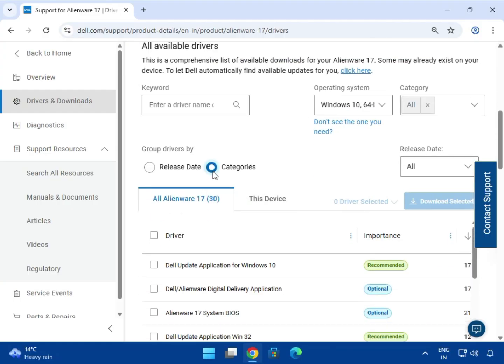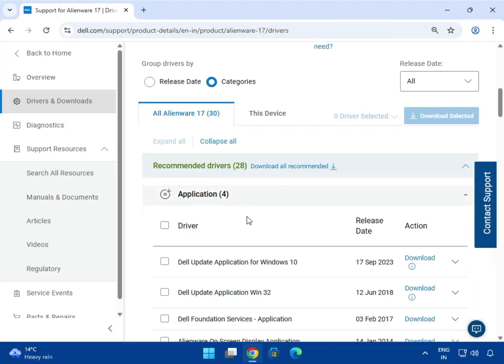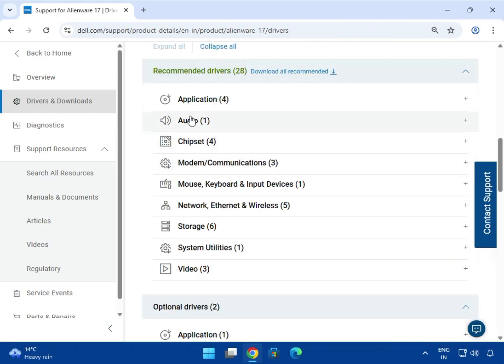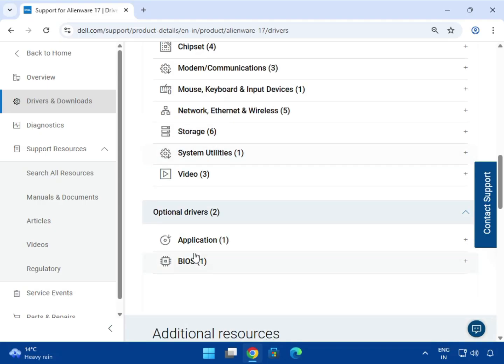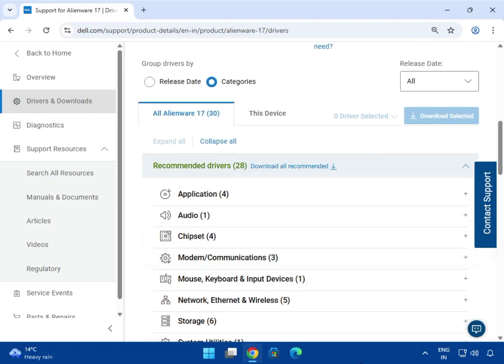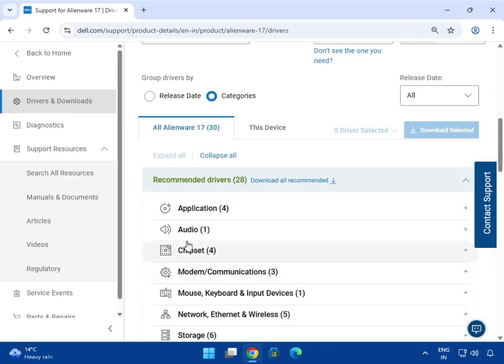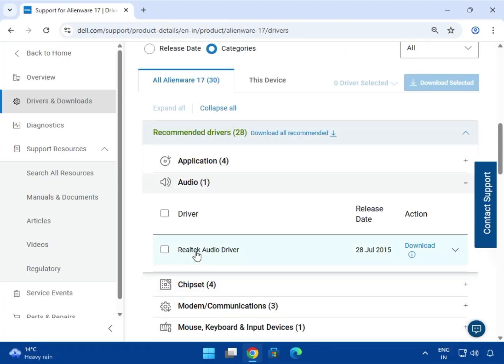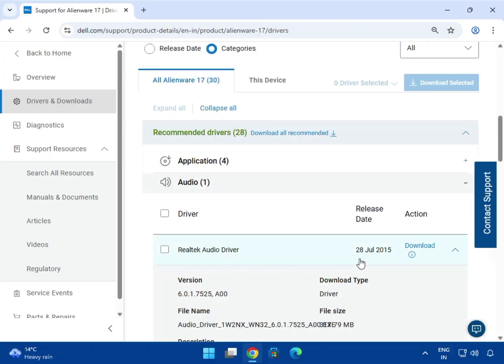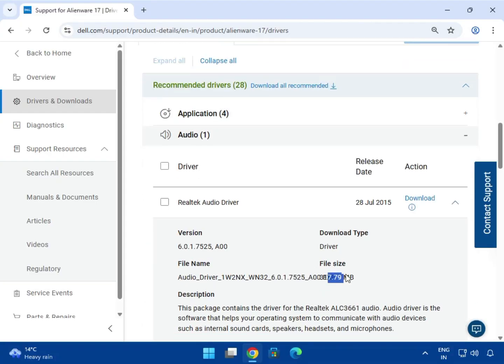Then click on the categories. So application, audio, chipset, keyboard, mouse, network, storage, and all the BIOS and all the drivers you can see. Scroll down, audio driver, so you can see the Realtek audio driver and the size is also there.